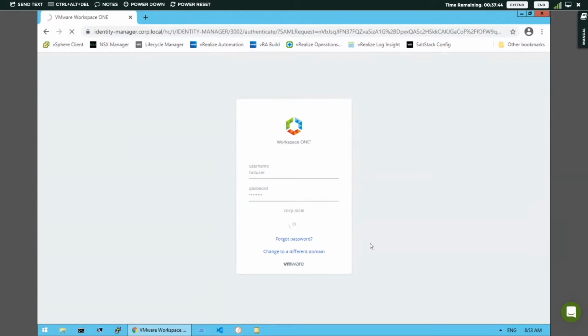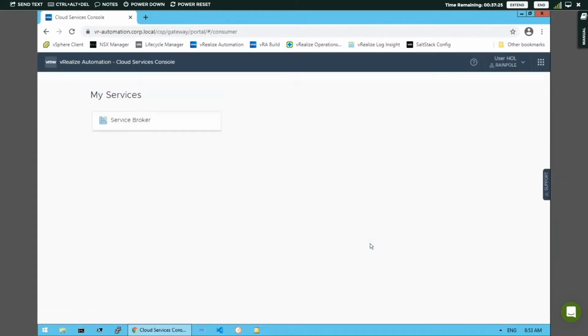So I'm just going to click sign in here. And you see here, because we are just a standard user who only needs to consume services from vRealize Automation, we only have access to the service broker component. So we're going to go ahead and open the service broker.